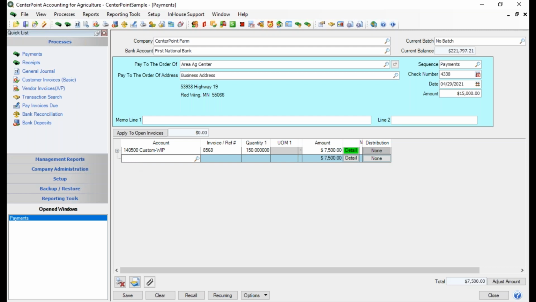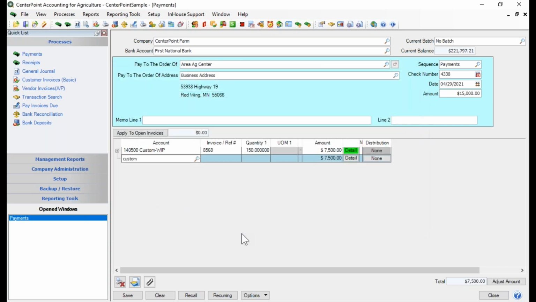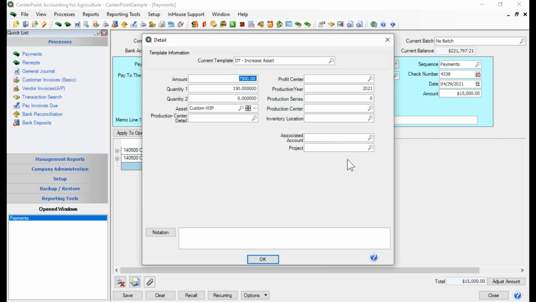Then we're going to drop down to the next line, and we're going to choose that same account. So it's all still going to the same account, and it's going to be the same invoice number. It's still for the other 150 acres, and that part is going to be $7,500 as well. So I can click on the detail and this time choose soybean, and for the production center of Blacktop.